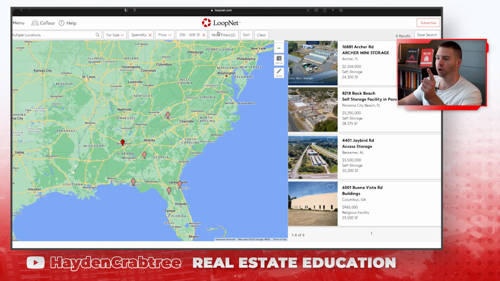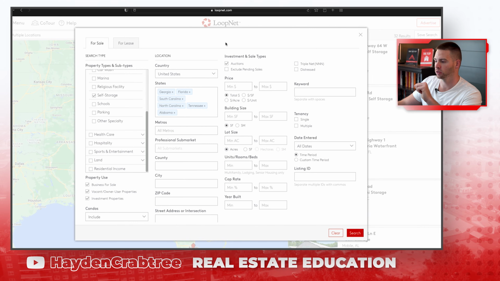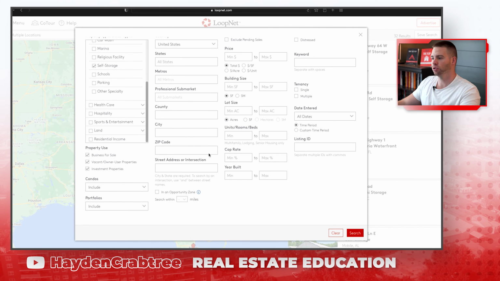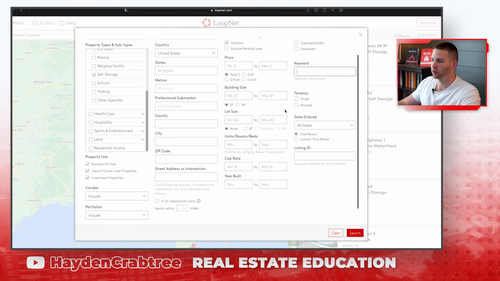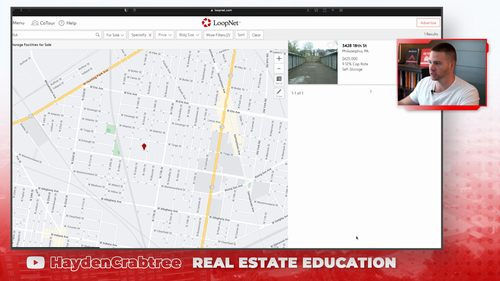Now, I want to show you one other way to use LoopNet to be powerful, okay? The next way is, let's get rid of all of these. So let's come back to more filters. I could hit clear and get rid of everything. Let's do clear here, and then I want you to come over to keyword. Okay, so let's say that we wanted to look for bank-owned properties. So let's make a keyword bank-owned, okay? Properties that have been foreclosed on. And let's hit search and see if anything happens.